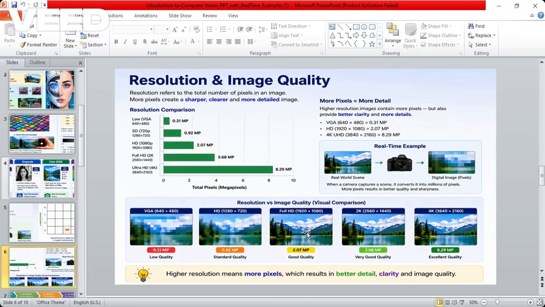In this image our resolution is high, and comparatively, this picture is very good quality, and the last image is going to be excellent quality, because the resolution is higher. The resolution means more pixels, which results in better detail, clarity, and image quality. So these are VGA, HD, and UHD. These are the resolutions of the images.